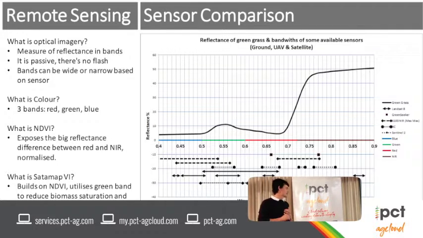And the SataMap vegetation index builds on that NDVI, but we include a green band in that as well. The green band helps with saturation. One of the historical challenges with NDVI, especially in irrigated cotton, high biomass barley and wheat crops, is that it would saturate quite easily, whereas if you start including that green band, you can get a bit later in the season and still capture that bit of variability going on there.